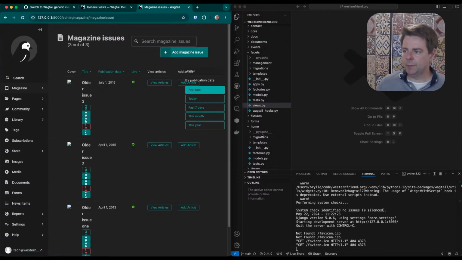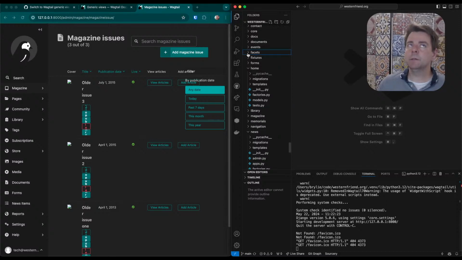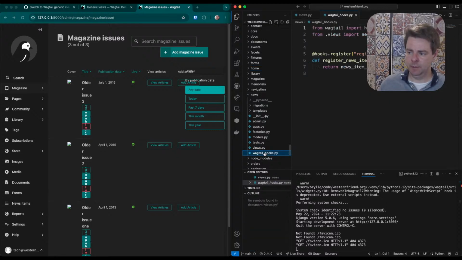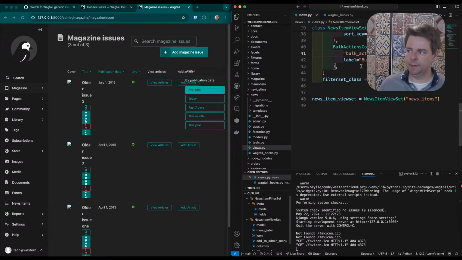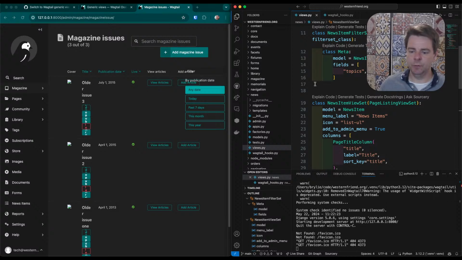But that reminded me of a small bug I had just noticed. So before I start coding, I will create a branch. I just need to figure out what branch to work in. So in the last stream, we worked on creating these views and then registering admin view sets for news items. And the view set is defined here in views. I hope you can see the code there.